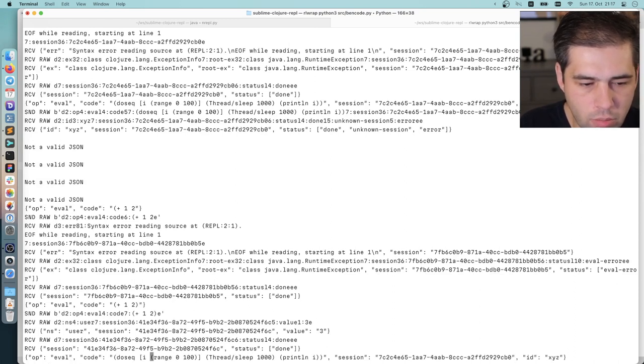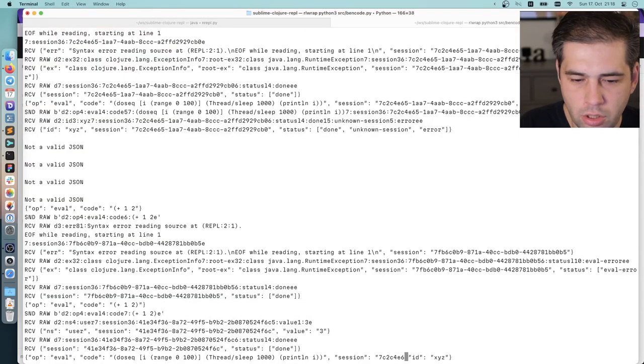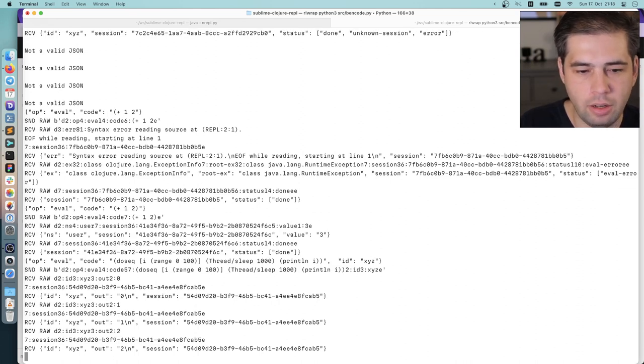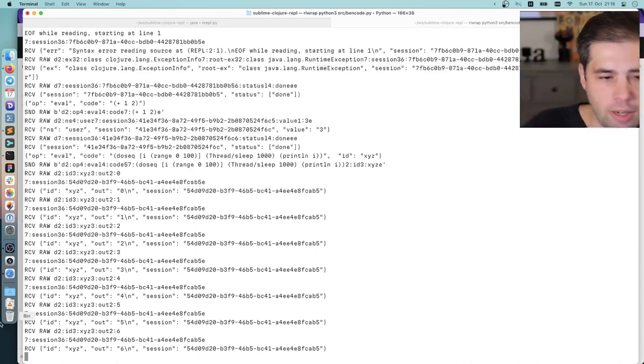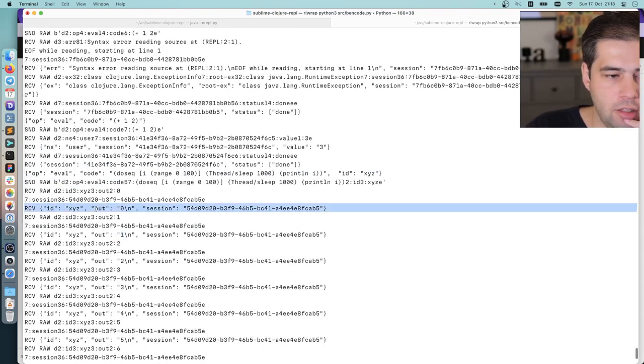For some reason this is not working. Okay, let me check. Let's remove session for now. Yeah, okay, I don't know, something with session. But anyways, so it starts evaluating, right? So it prints numbers and sends me messages like, hey, this was printed.